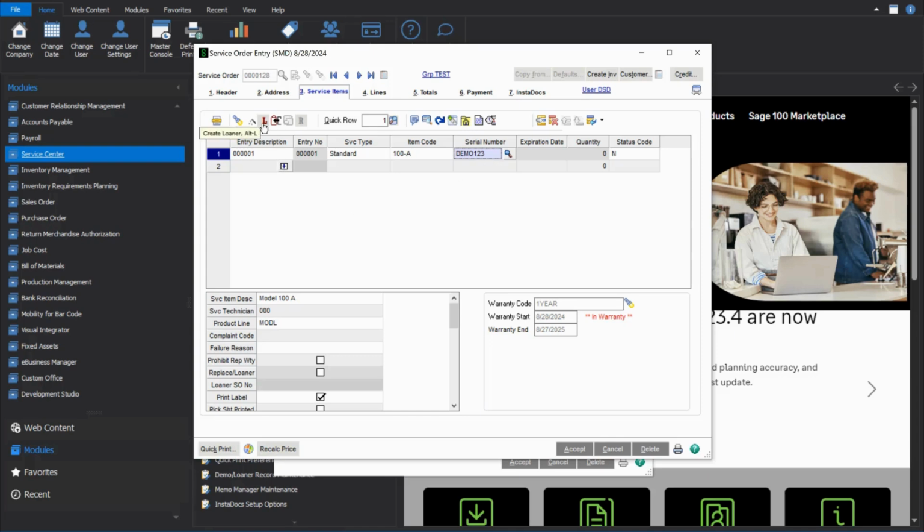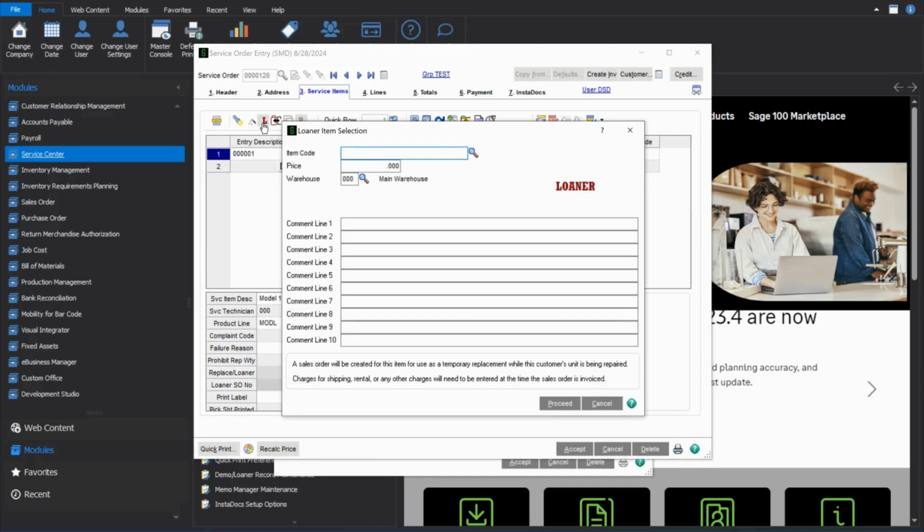So another thing that I can show, I'll just click on this red L here, is a loaner. So say you're going to be working on something for a while and you want to send a loaner unit out. We have that ability in the software as well to do that.